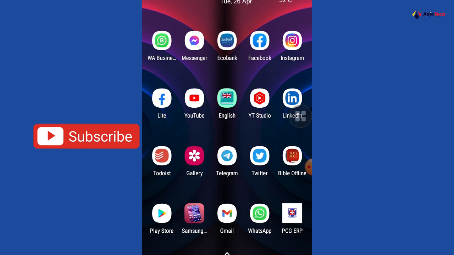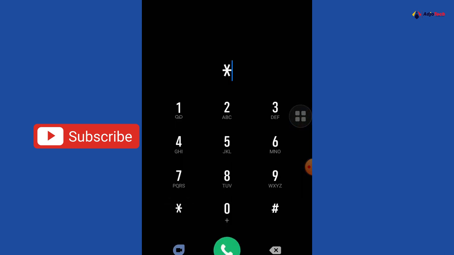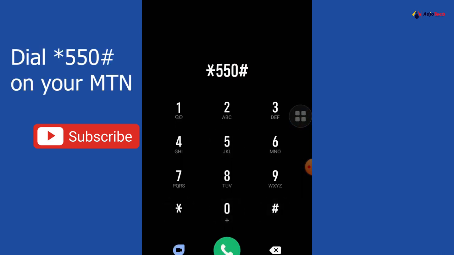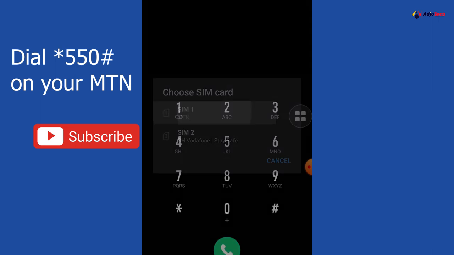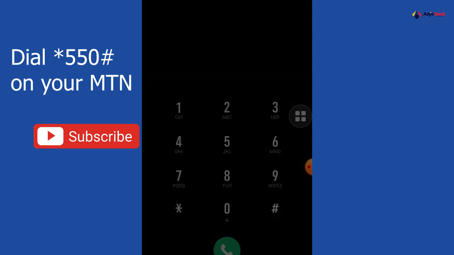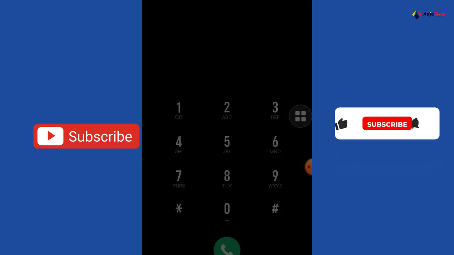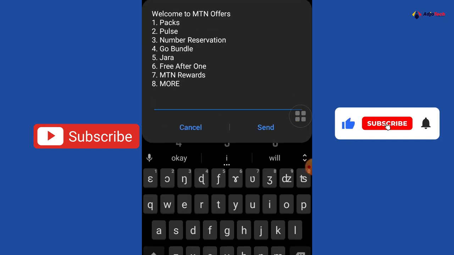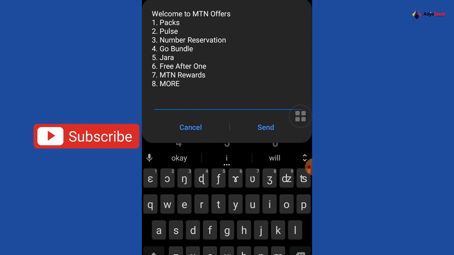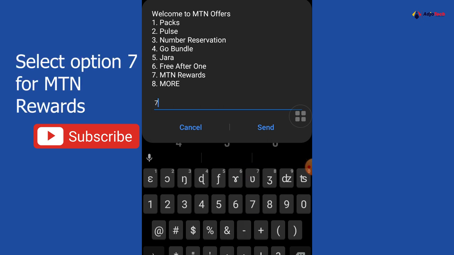In order to do this, just dial *550# on your MTN number. So I'm going to send this on my MTN number. And it's going to open some offers for you. We have the Parks, Pulse, MTN Reservation, Go Bundle, the Jara, Free After One, and then we have the MTN Rewards. So that is what we're going to use. So select option 7, that's for MTN Reward, and click on Send.